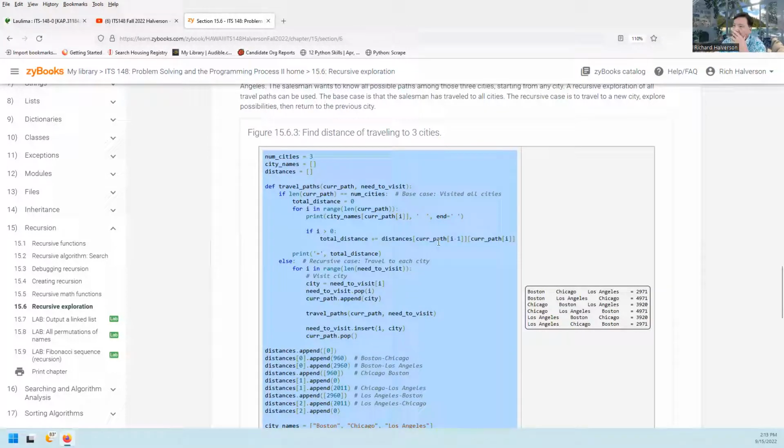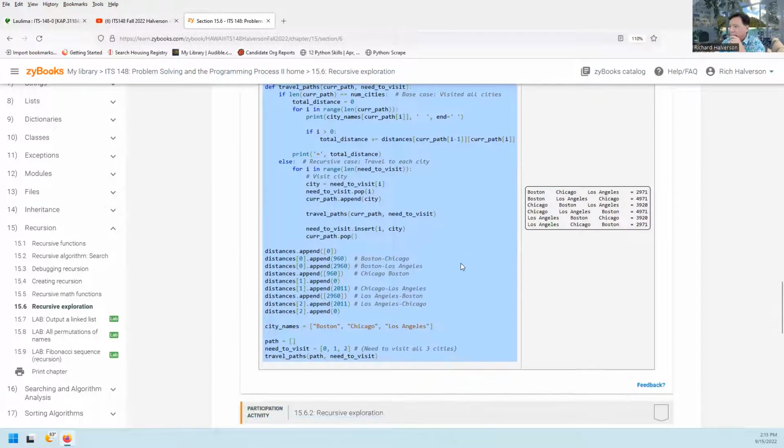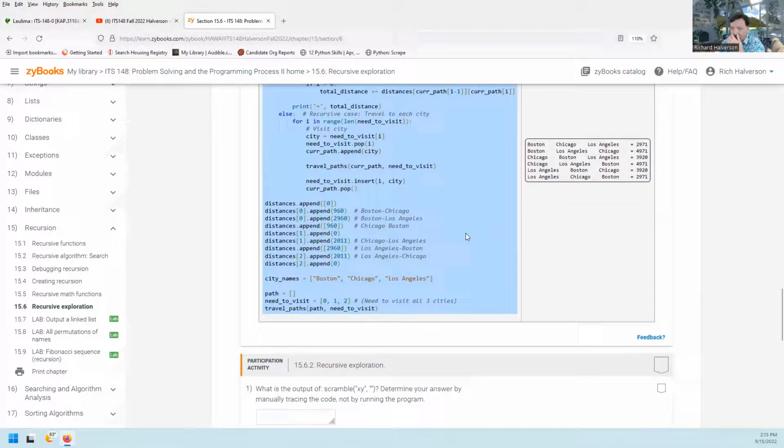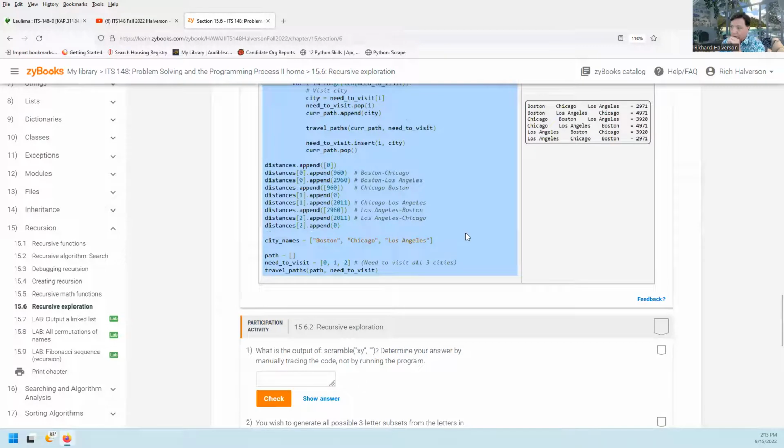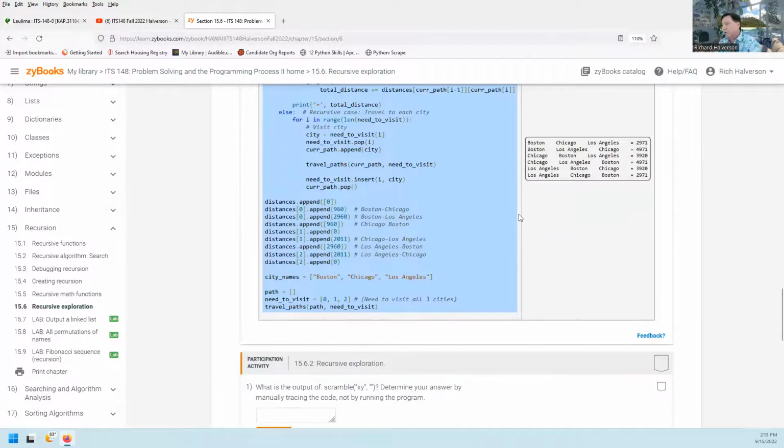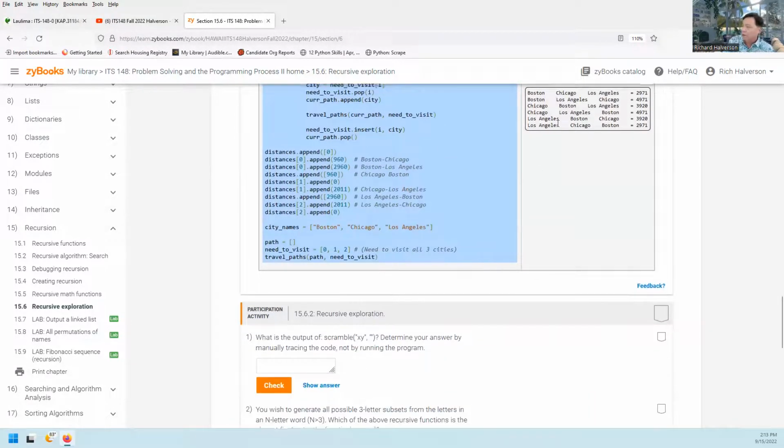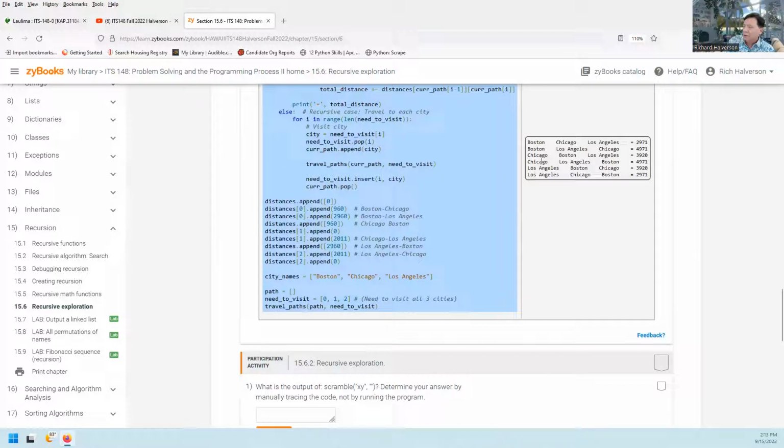This is to find the distance of traveling to 3 cities. So this way you can find the shortest path to visit all 3 cities.